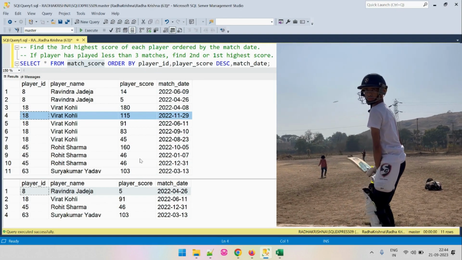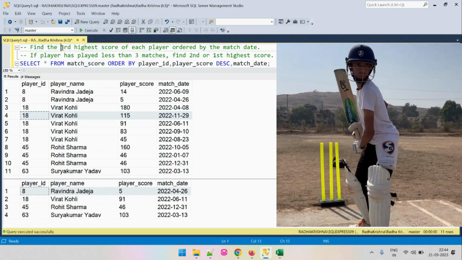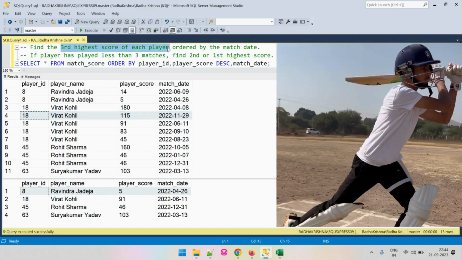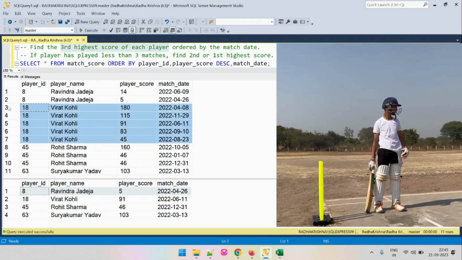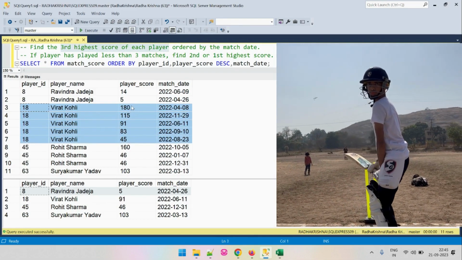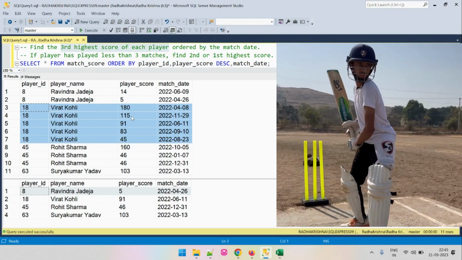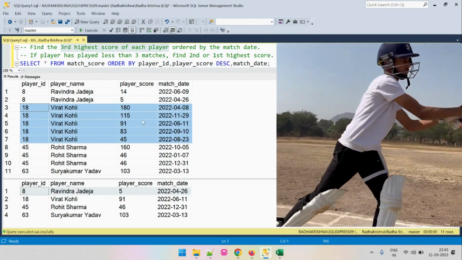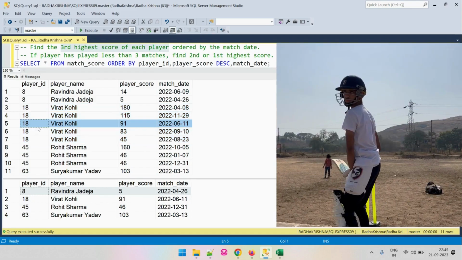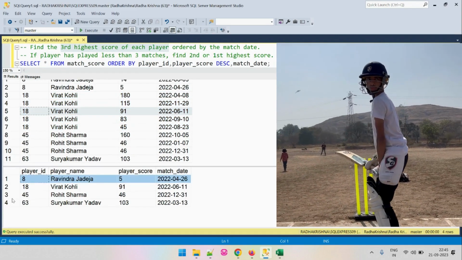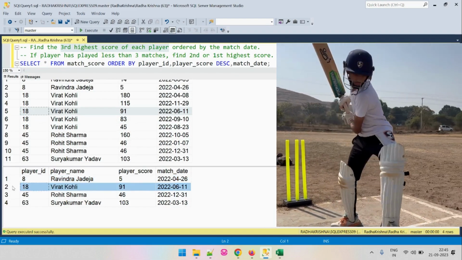As part of the output, we need to find the third highest score of each player. For example, if we see the scores of Virat Kohli, his highest score is 180, second highest is 115, and third highest is 91. So this is the entry that we are looking for as part of the output: the third highest score of every player.